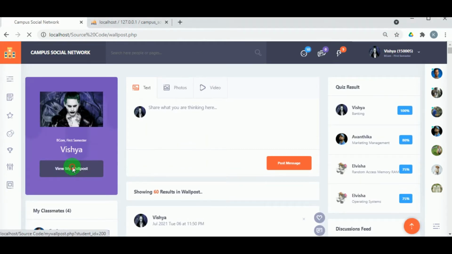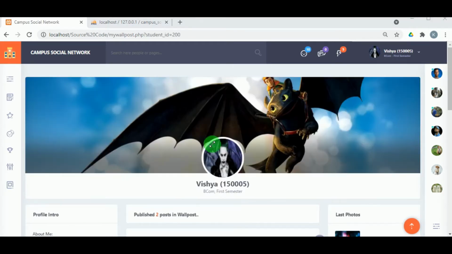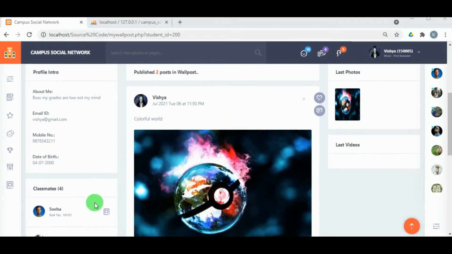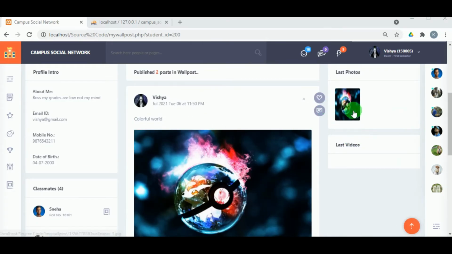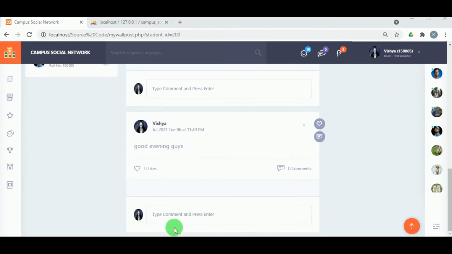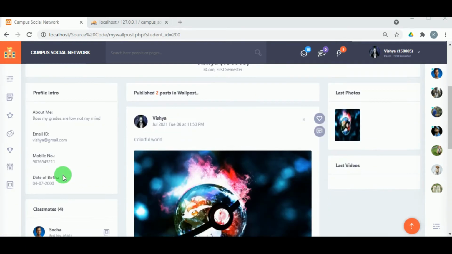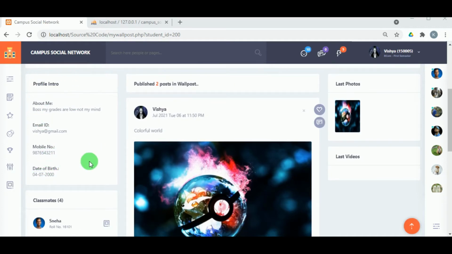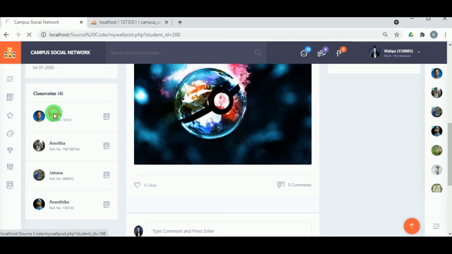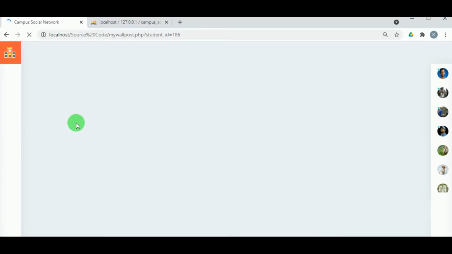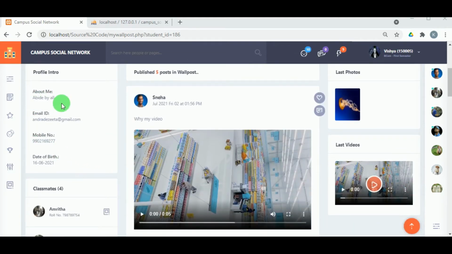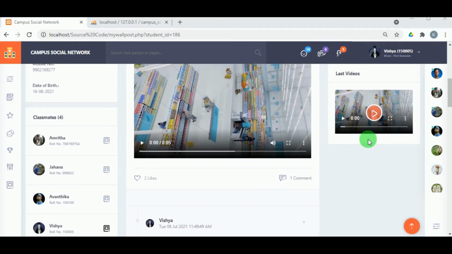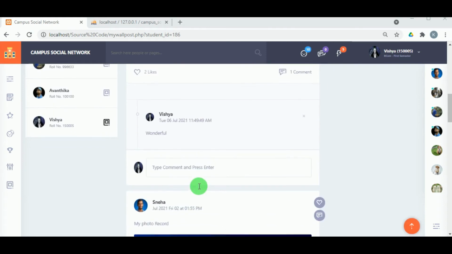And they can also view their classmates' profiles, so their friends' profiles and their profile information can be viewed. So they can also view their date of birth if they don't know the birth date of their friends. Then they can view all the posts done by their friends. So let us see the profile of one more student. So the about me and the mobile number and all the details of the student and the different videos posted by the student can be viewed and played. So the students can enjoy by viewing their friends' profiles.